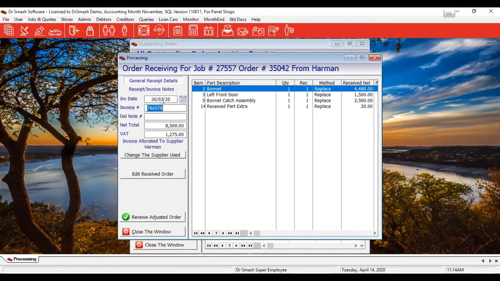If you only write in the day, it will assume that you mean the month that you are in at the moment, and it will assume the year that you are in.